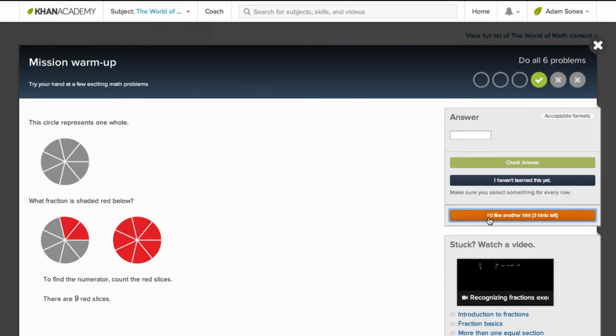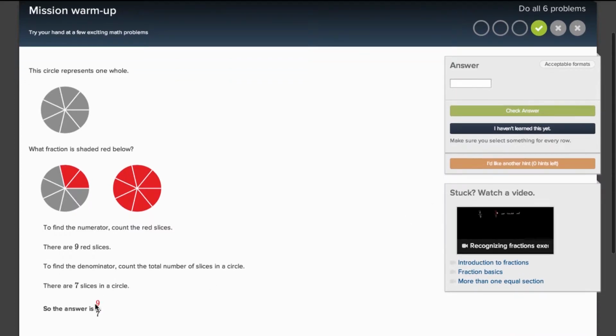And then I can click on "I'd like another hint," and it tells me that there are 9 red slices. I can continue to go on until it tells me how to find the denominator, and then that there are 7 slices in this circle, and then it finally just gives me the answer right here. And I can click on 9/7.